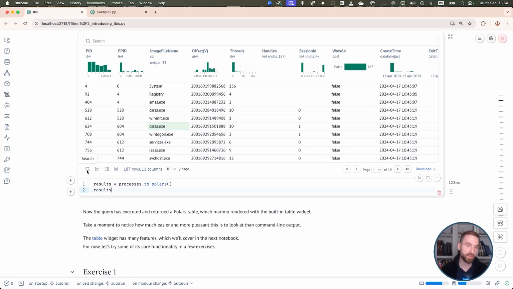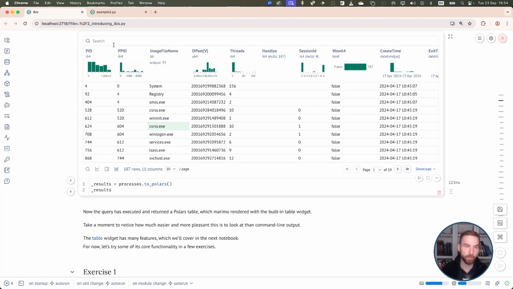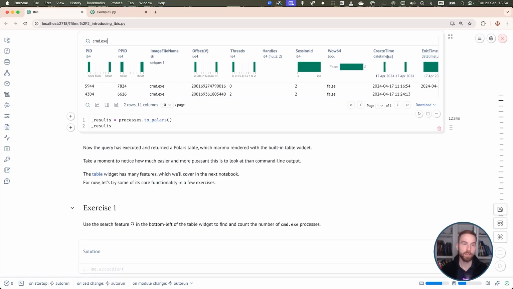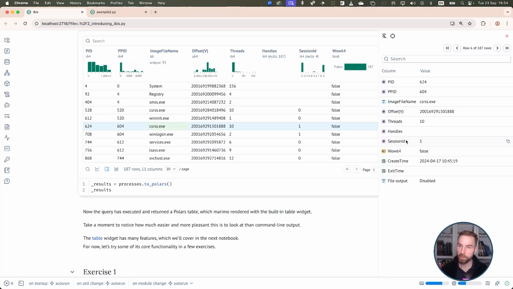To demonstrate some of these, if you click on search here, you can do some free text searches. This will filter out any rows that do not contain the value command.exe in any of its columns. And then you have the chart builder, which we used before to create our Altair chart of the process creation bar charts.